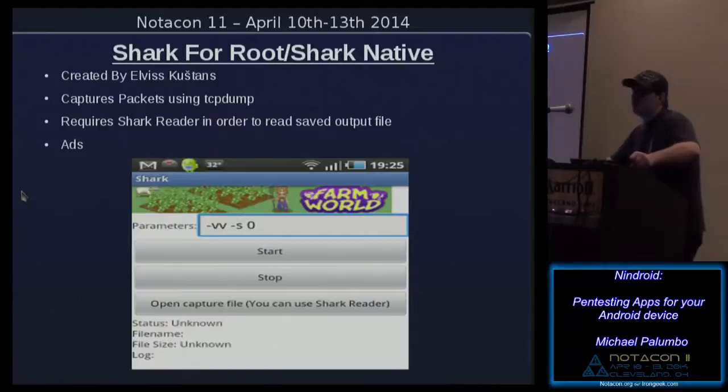But it's just a really simplistic packet sniffer. All it does is sniff the packets and collect them into a PCAP file. The huge downside to this particular app is it has ads. It doesn't have the ability to display the PCAP file on its own. So in order to do anything with this, you have to download Shark Reader. It uses tcpdump to dump out the logs, and it does give you the ability to change the parameters. So that is one of the good things about it.